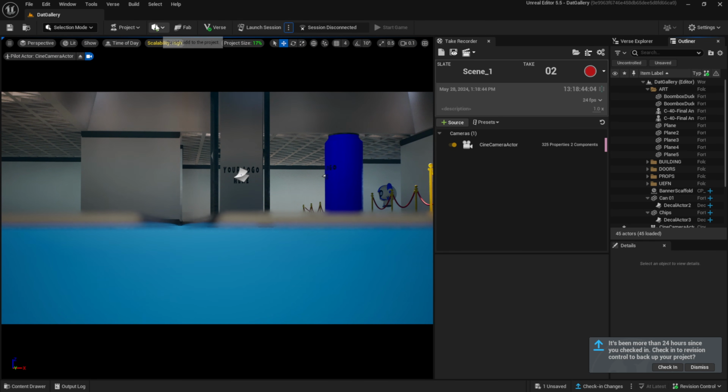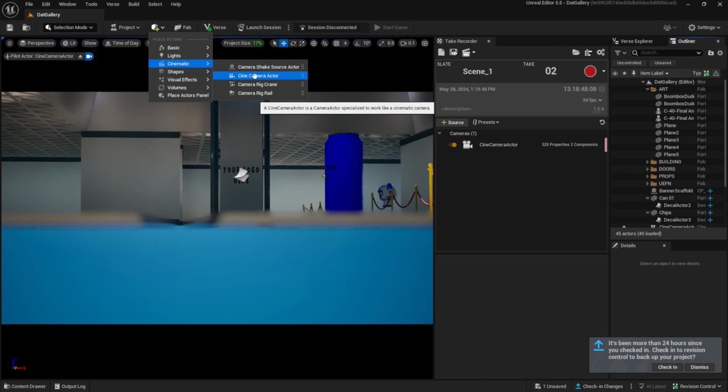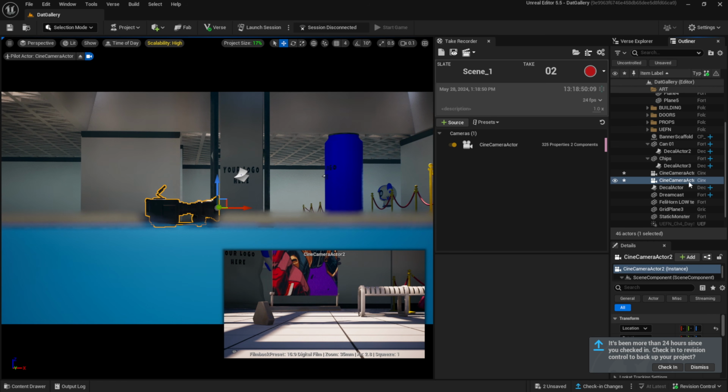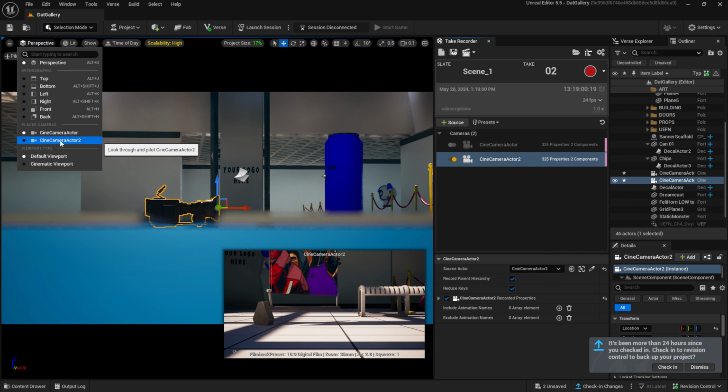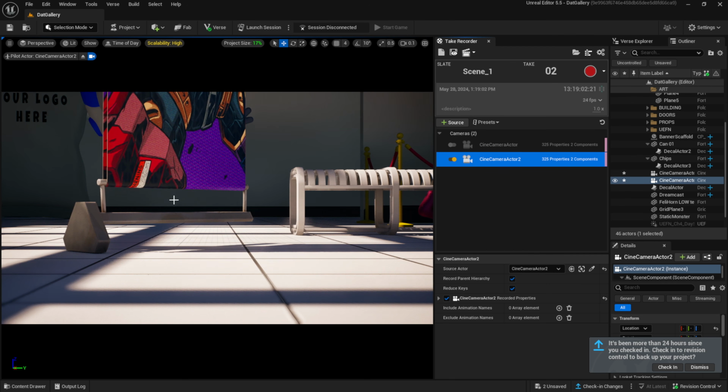I'm going to make a second camera so that I can do a completely different shot. So I'm going to come back down here to cinematics and add a second camera in here. Then I'm going to take that camera and drag it into my take recorder. I'm going to turn this one off, and make sure I have this one selected. Then right here under perspective, I'm going to left click on this, and come down here under camera actor 2.